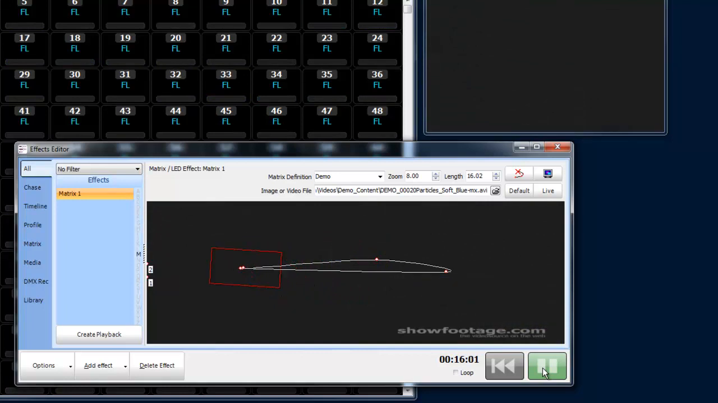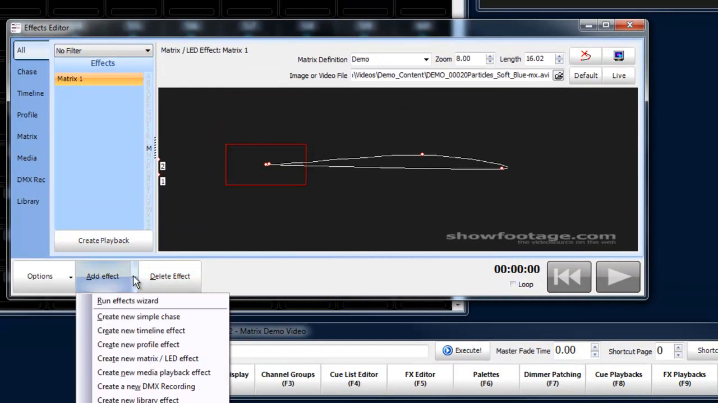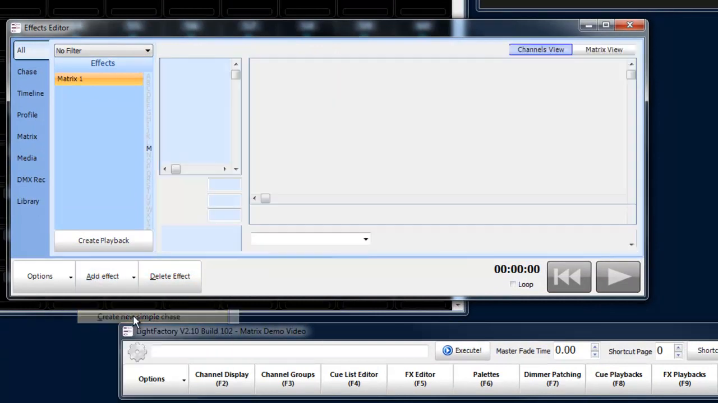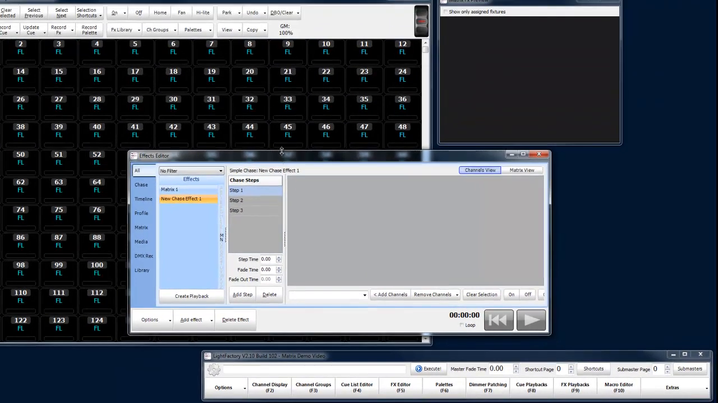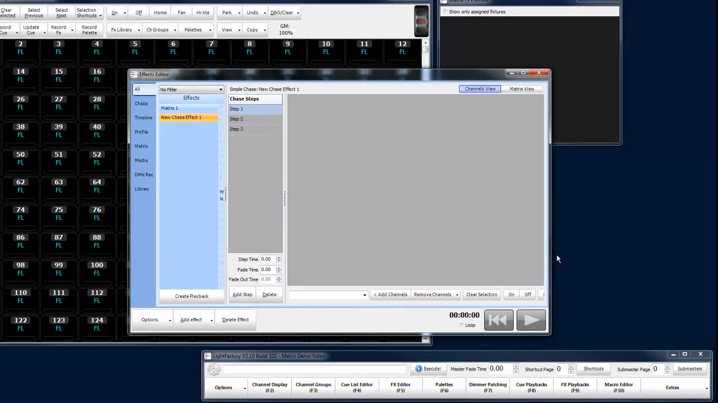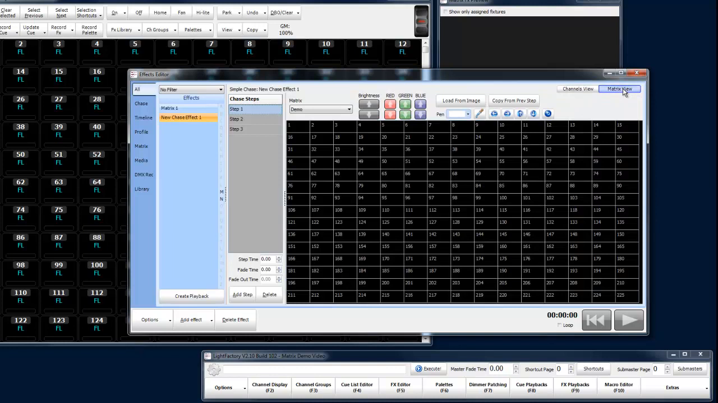The second way we can use a matrix is in the simple chase effect. From the sub-menu on Add Effect, create a new simple chase. This chase has only 3 steps in it. I'm going to expand this window so that we can see more detail. A simple chase is just a series of steps that the software will play one after another. At the top of this window, we can select to view our chase as a matrix.